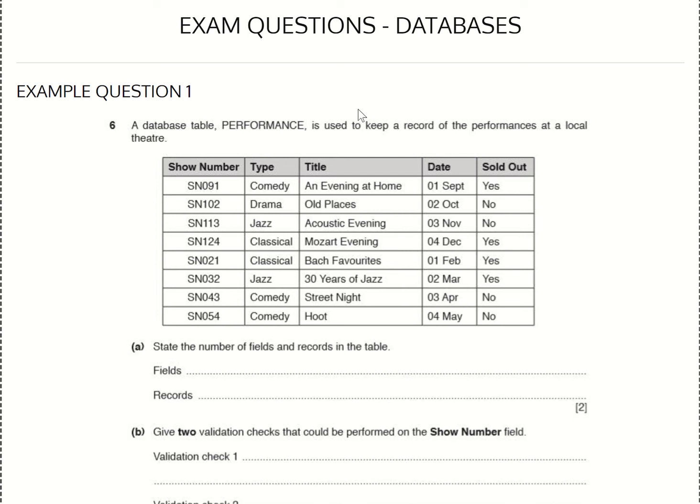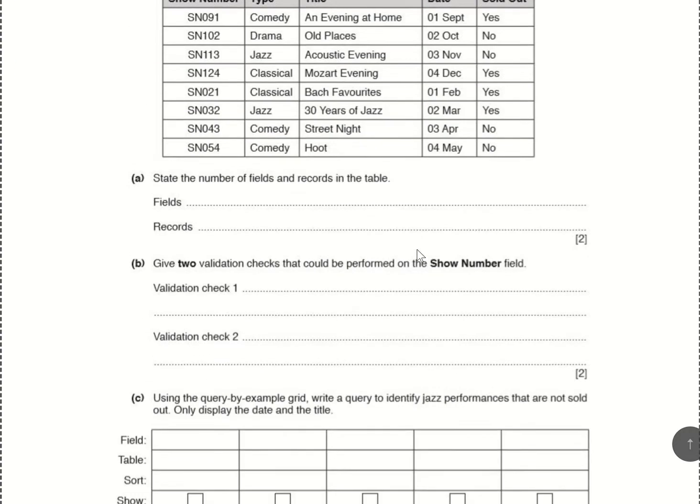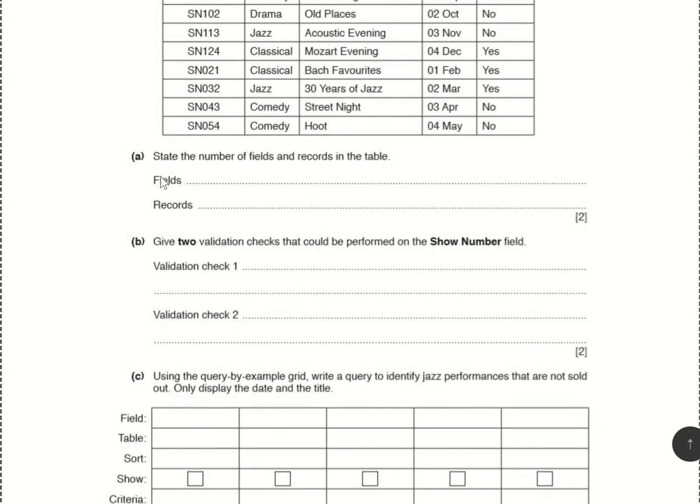First question, this is a database table. It's called performance, and it has 1, 2, 3, 4, 5. So this is 5, and 1, 2, 3, 4, 5, 6, 7, 8. These are records and these are fields. So the number of fields is 5 and records are 8.